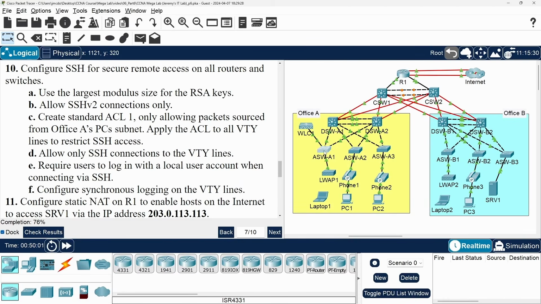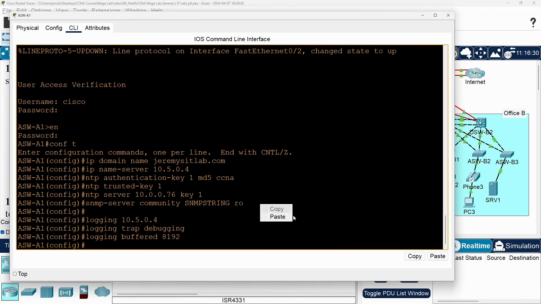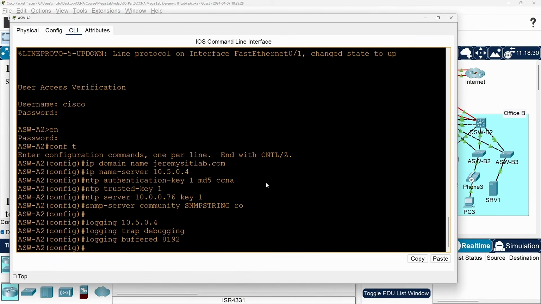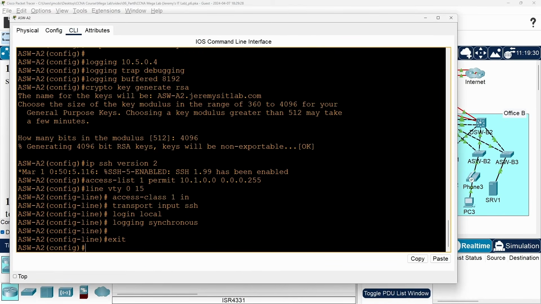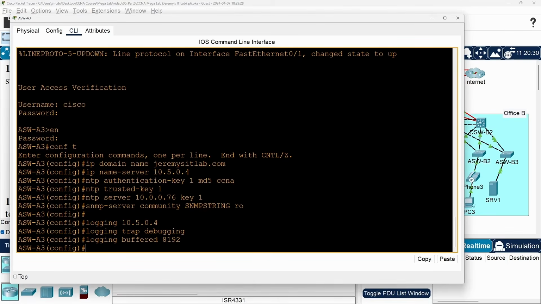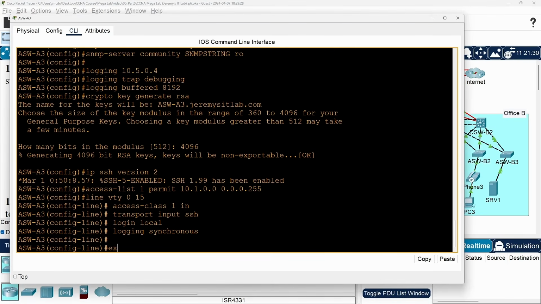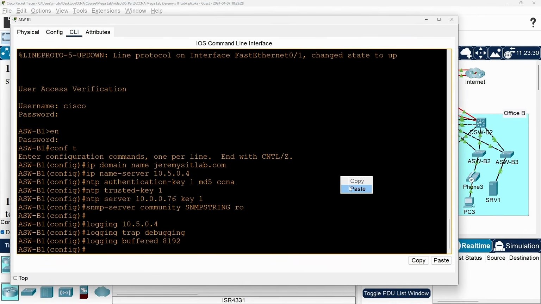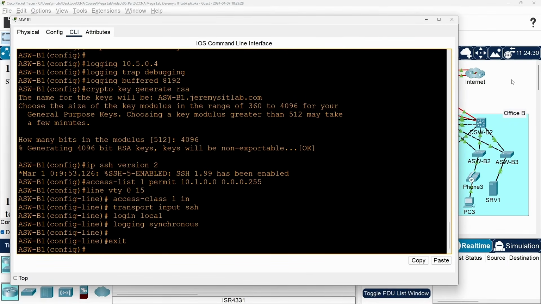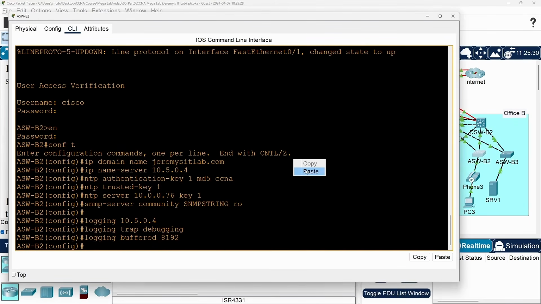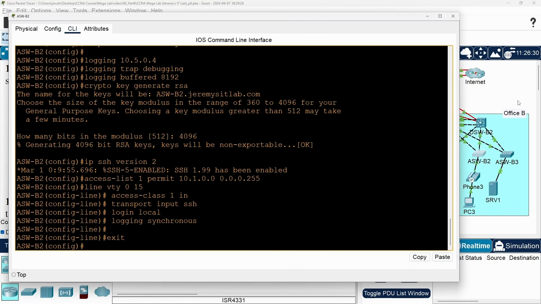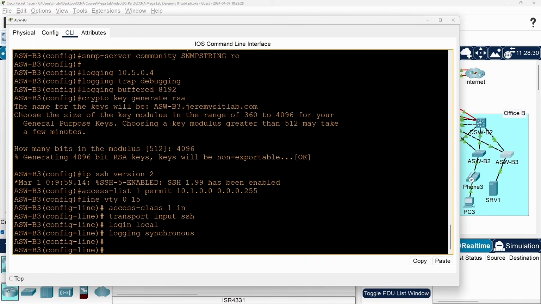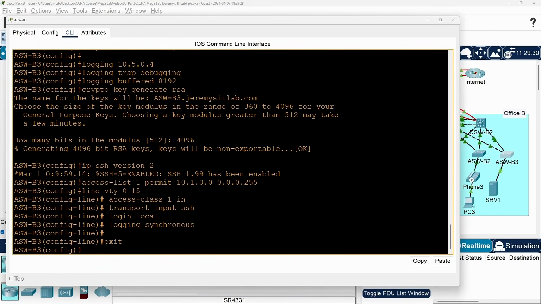Finally, the access switches, starting with A1. Paste the commands, exit. Then A2. Paste the commands, exit. And A3, right-click, paste, exit. Then A-switch B1, paste the commands, exit. And B2, paste the commands, exit. And finally, A-switch B3, right-click, paste, and exit.